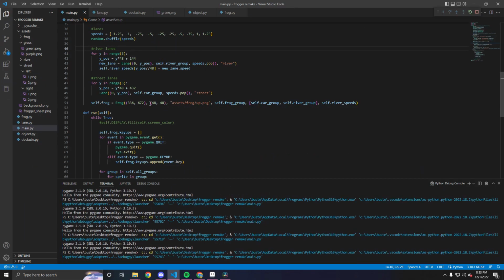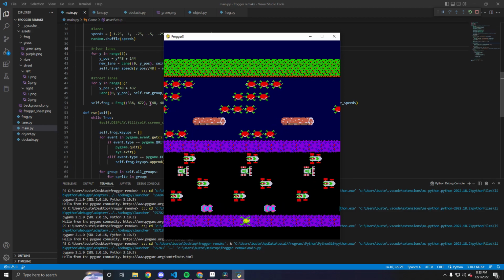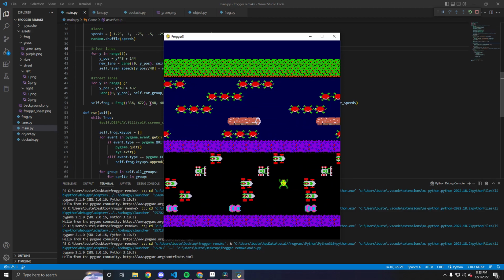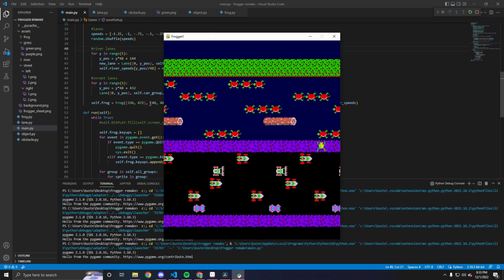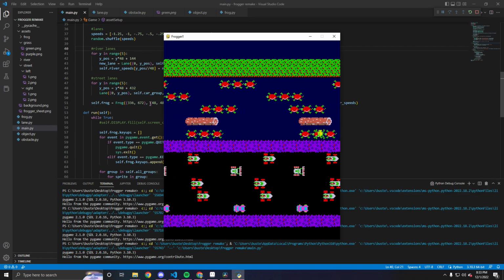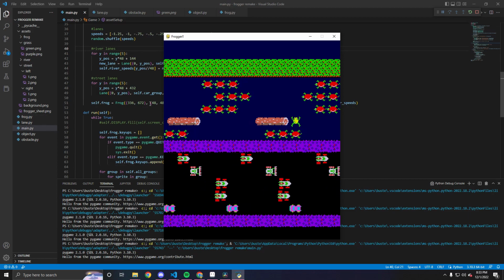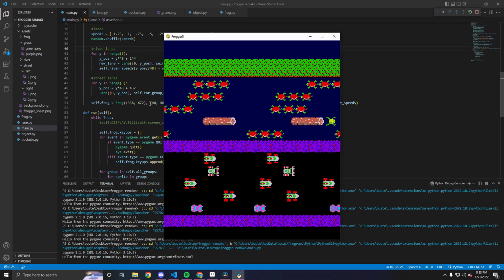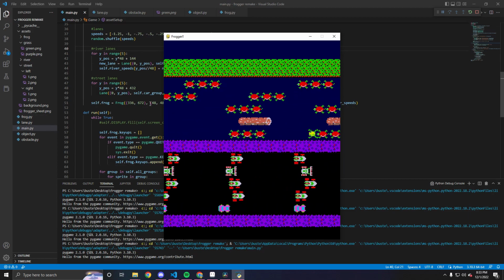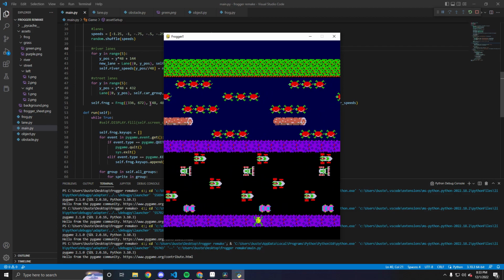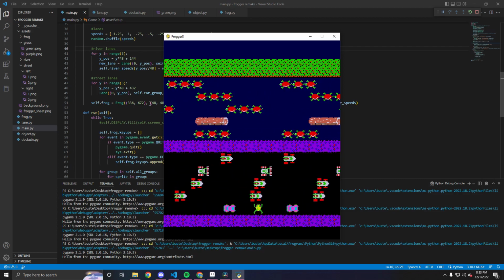So now when we play our game, and we get to the river, if you hop on a turtle or a log, you'll start to move with it. And if you hop off, I was just barely on the log right there, but if I decide to jump off of these turtles, I'll die. So you've essentially finished your game.